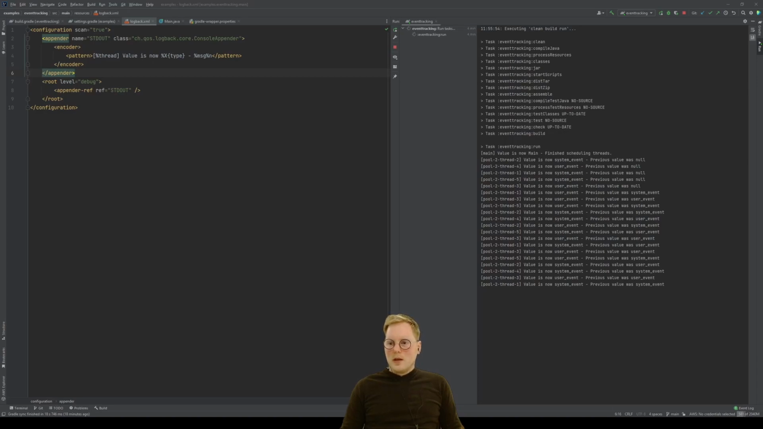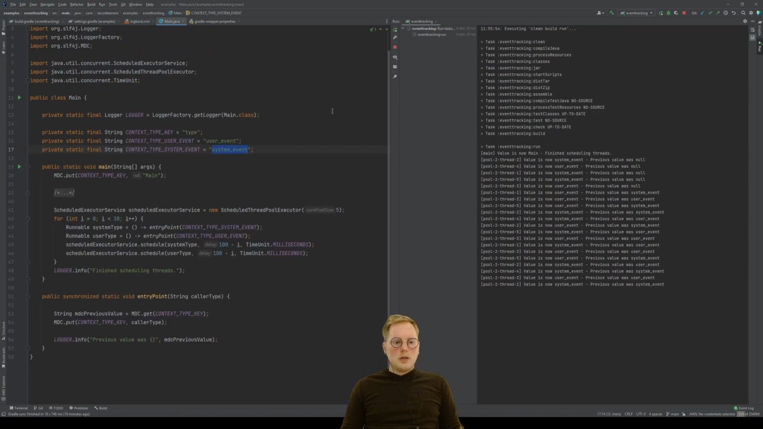Hey there. Today I want to show you a simple example for tracking events in Java with the MDC. And MDC stands for Mapped Diagnostic Context. It's a map that is always available throughout the lifetime of a thread, and it can be used to keep track of the context around the code that is being executed.